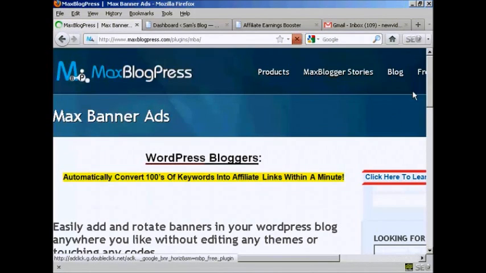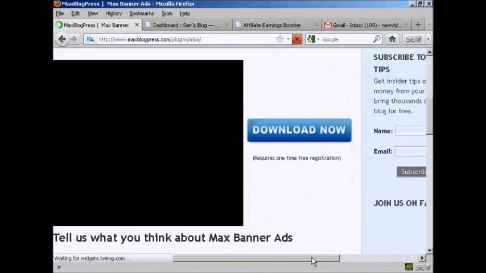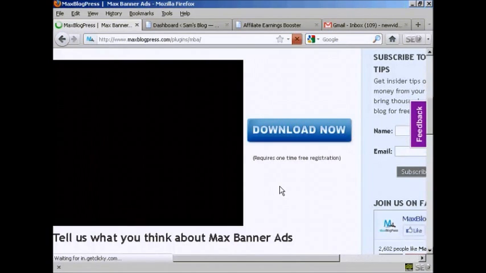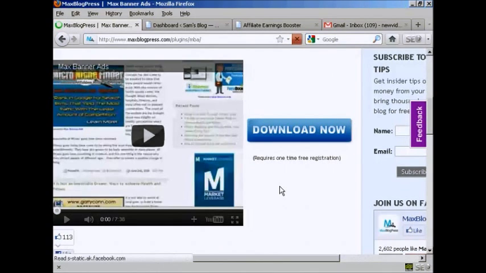It takes you through to this page here, and there's a video on the page that tells you a bit about what the plugin does. Now, this is not a plugin that you can install directly from the dashboard by going to the wordpress.org site. You have to download this to your computer's hard drive and then install it manually. So we'll just do that now.